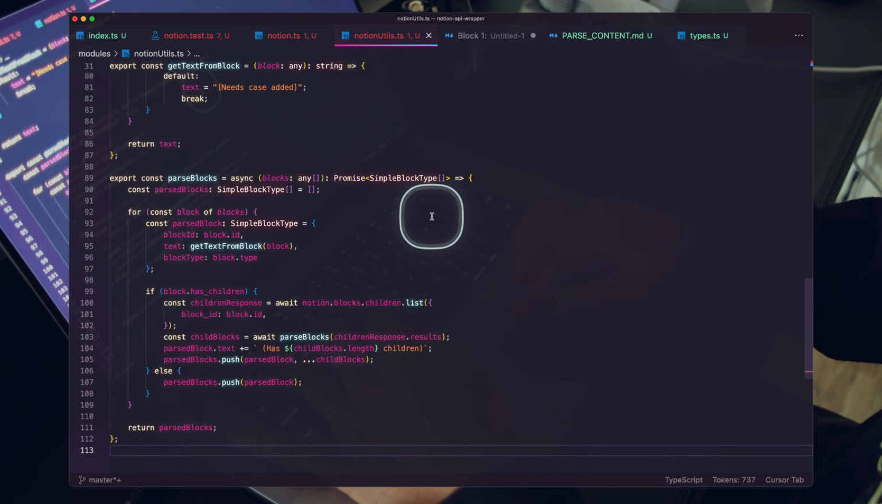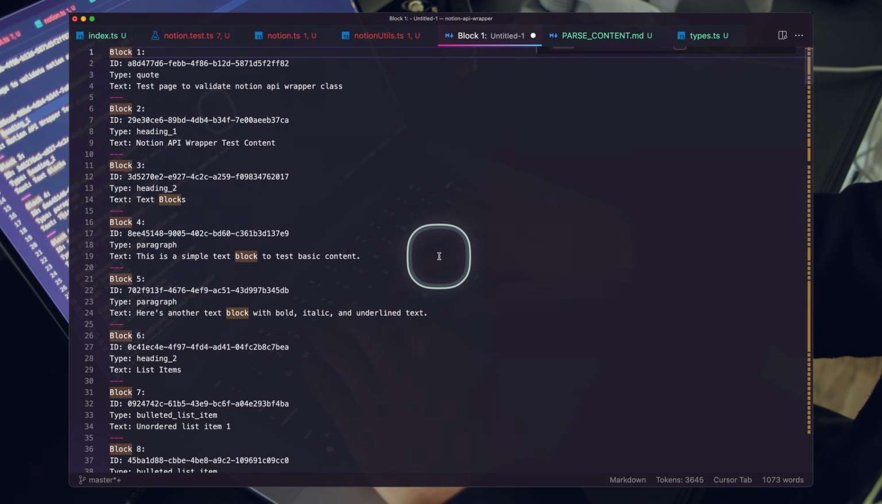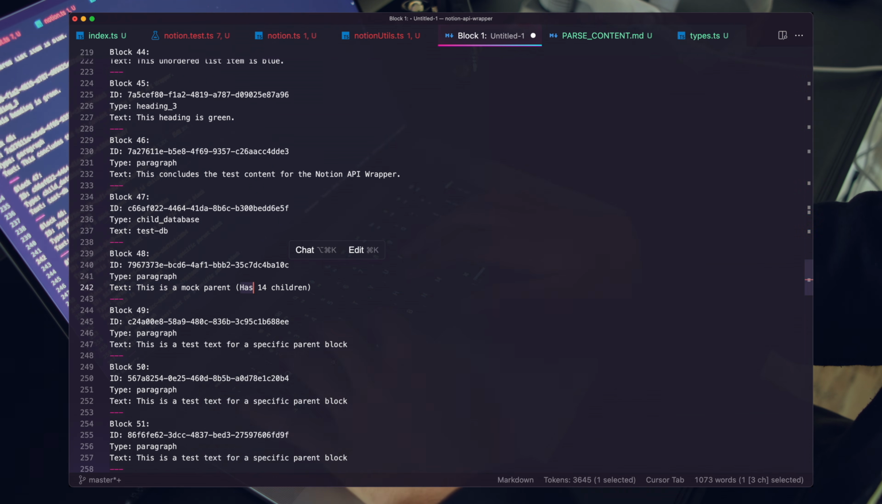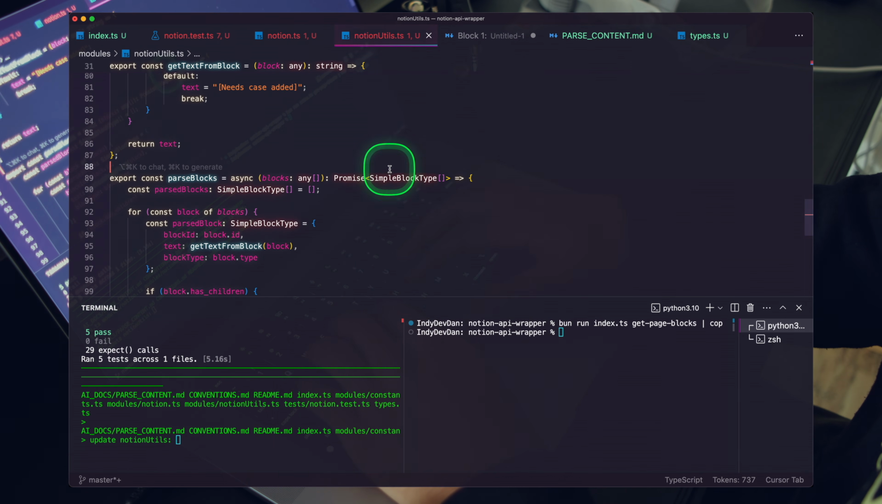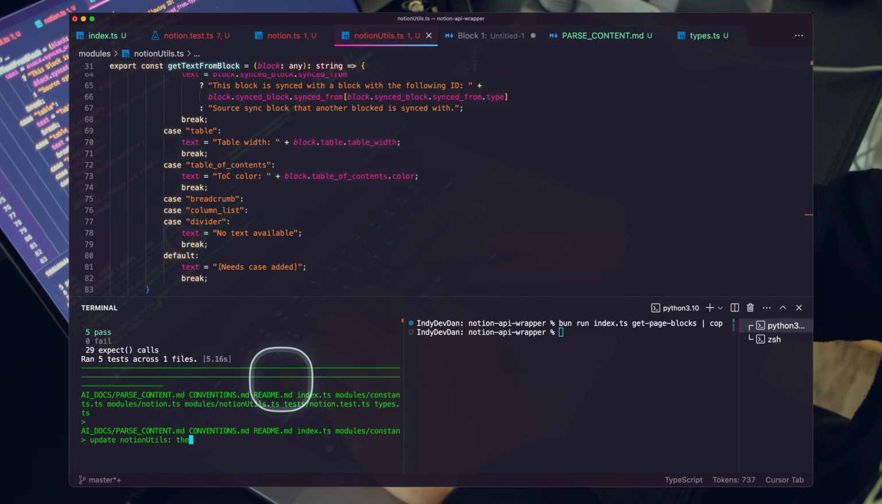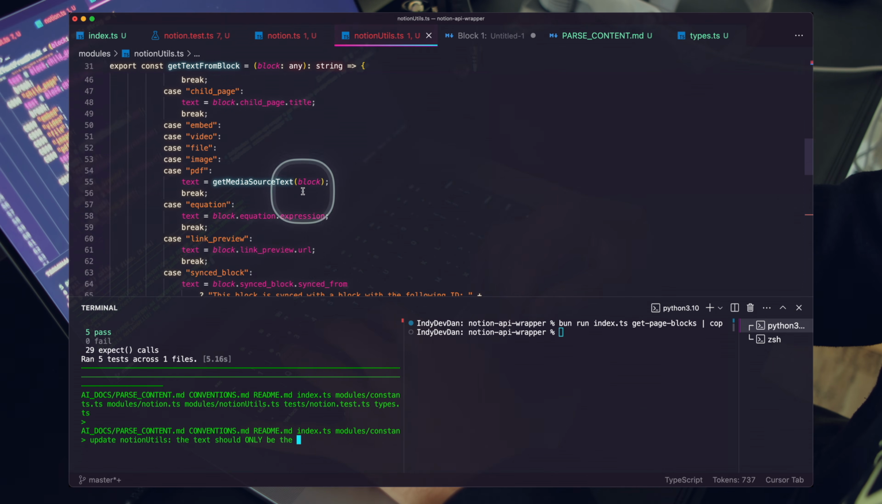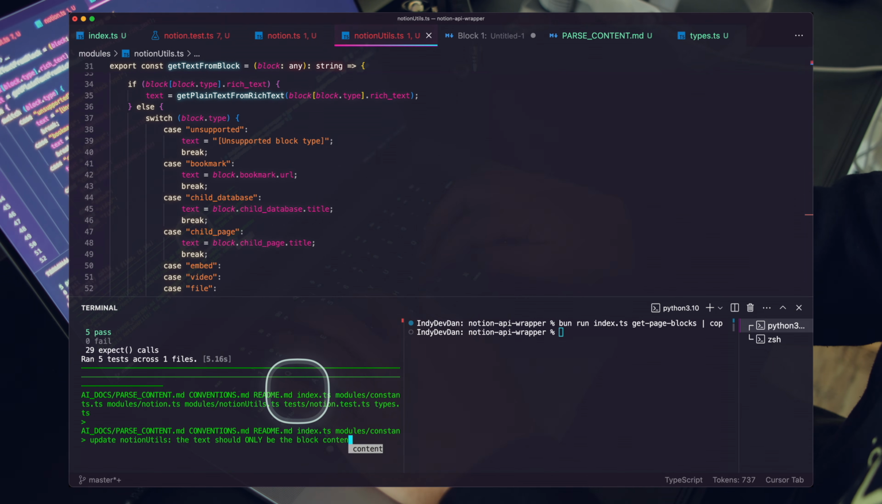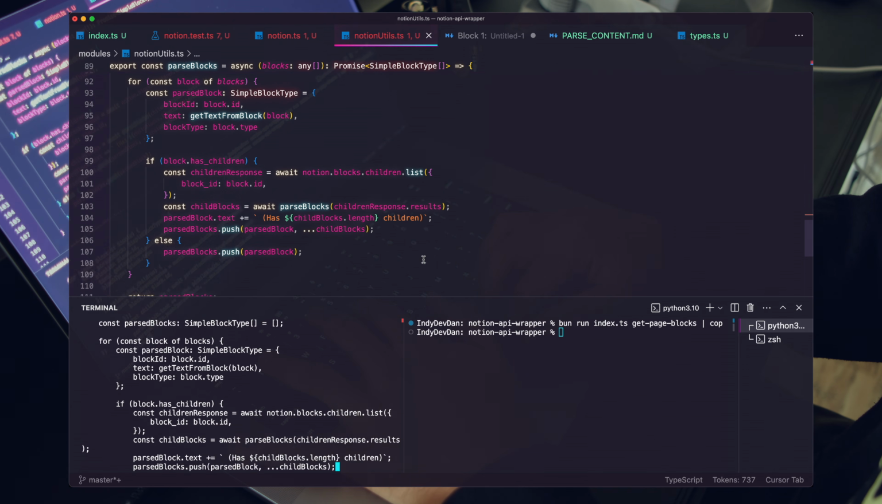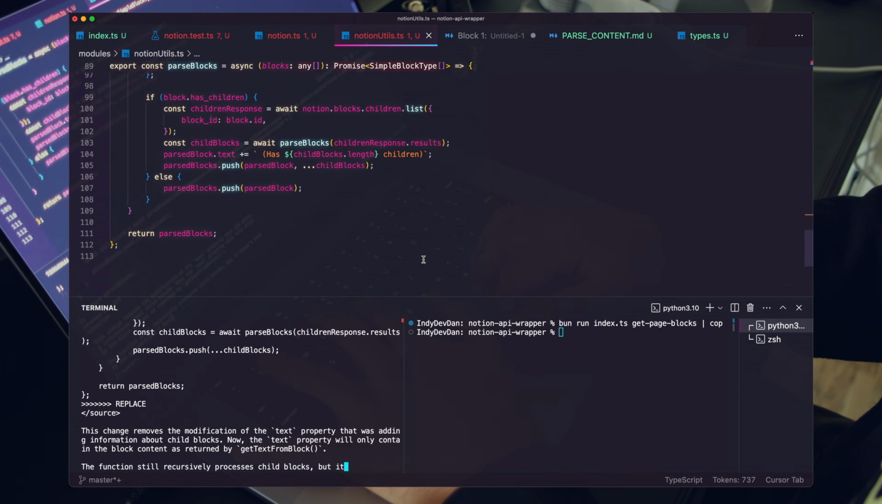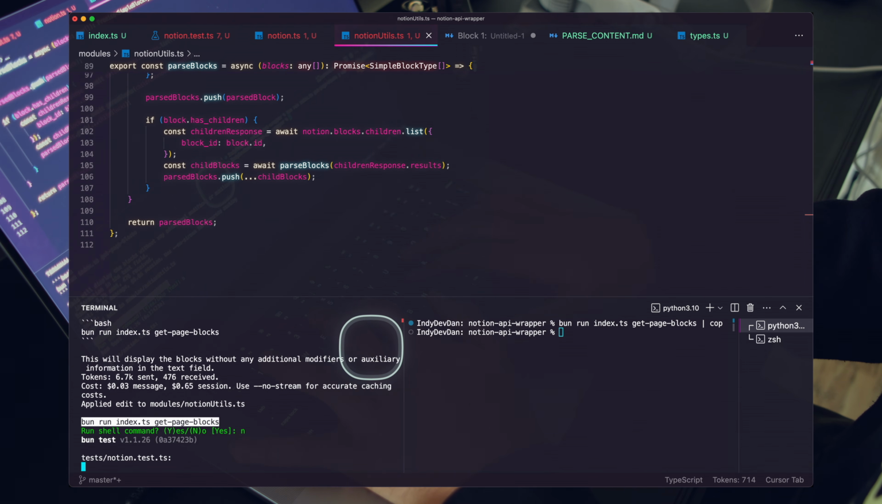I'm going to make another change here. We are missing the parent ID. So I'm just going to come into Aider here using that same AI coding prompt pattern, update Notion utils, and then I'm saying, I only want the text block to be the block content. And I guess it's in a future prompt where I add the parent ID. But this is going to clean up the text so that we're only getting the actual block contents, the block text content.